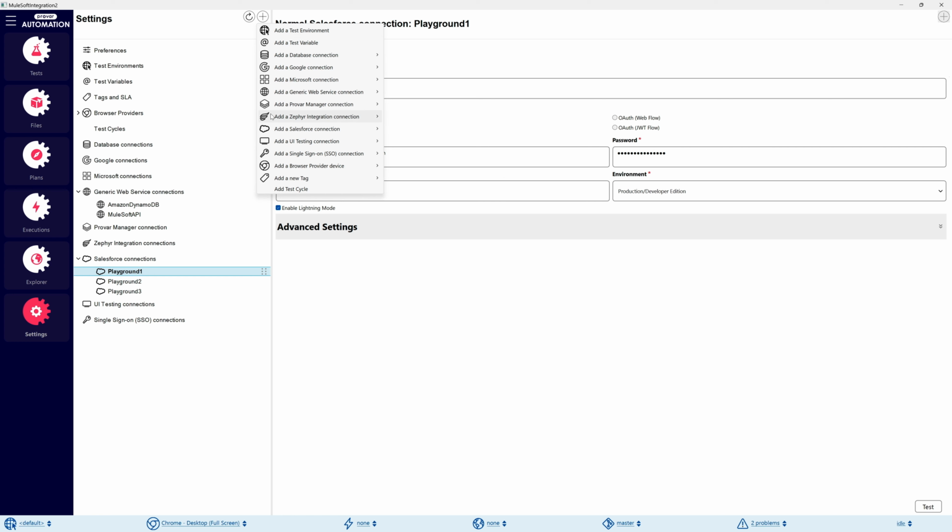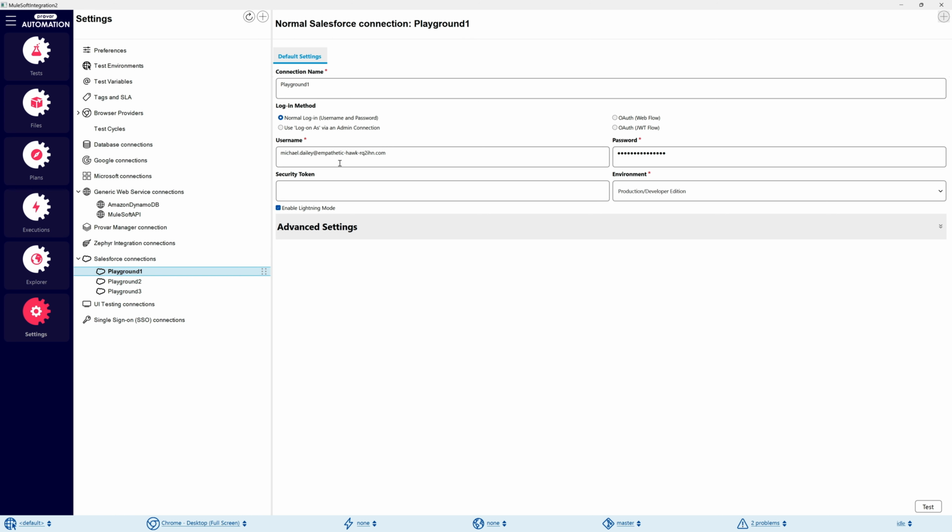If I add a new settings connection here, we can select Salesforce connection, and then we can create a normal Salesforce connection, and then we can configure the authentication however we want, using username and password, OAuth, or log on as if we're utilizing an admin connection. We've done the same for a couple of other different orgs here, so we have a number of orgs to play with, but all of those have been created in the same way.